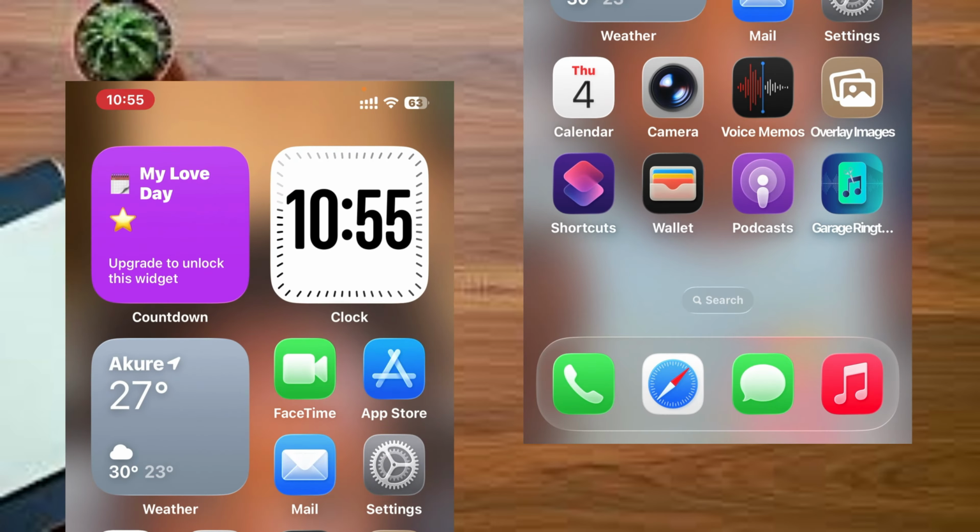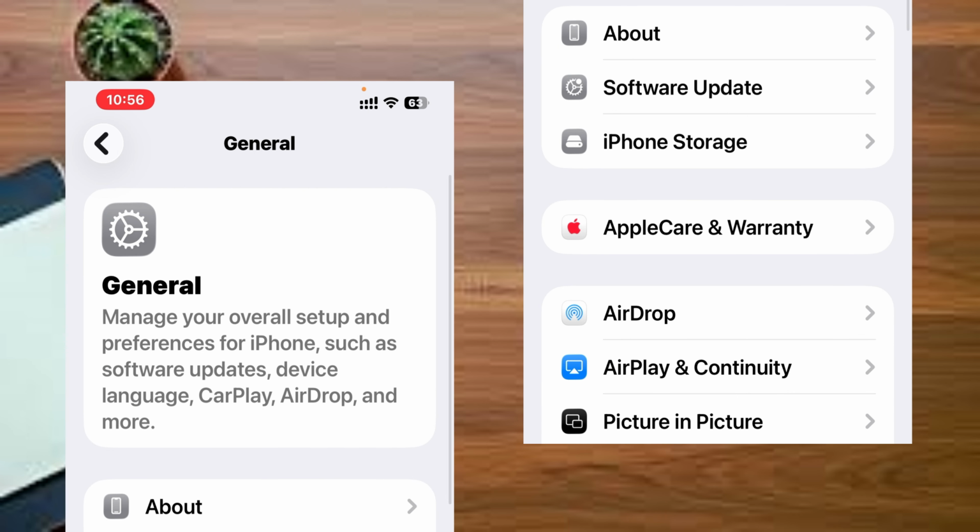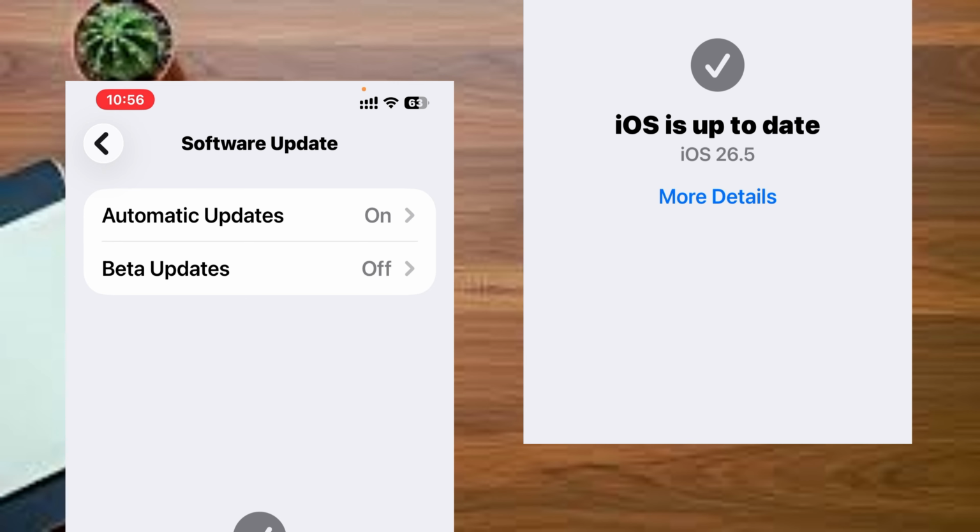Now the last option, if the issue is not fixed, is to try to update the iOS on your device. To do this is very simple. Tap on the settings icon, scroll up and tap on general, then tap on software update. So if you have any update here on your device, tap on it and update to the latest version of iOS. This will fix the issue of WhatsApp call not showing on display on iPhone.